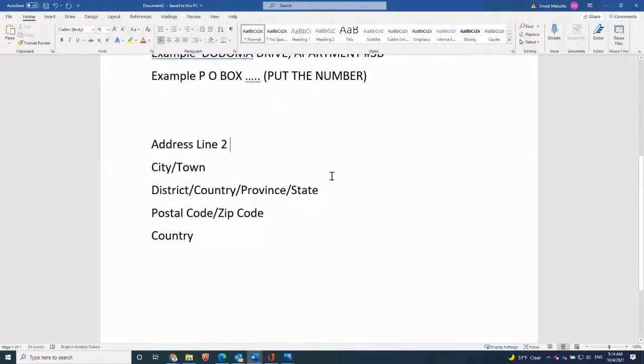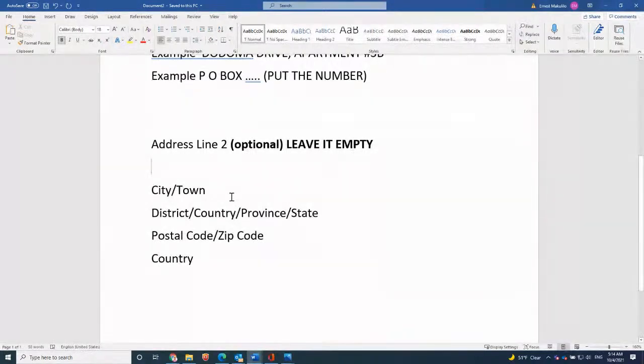Address 2, it is optional. Leave it empty. Just make it easy. Don't complicate. Leave it empty. In the US, you have longer addresses, whatever, so just leave it empty.